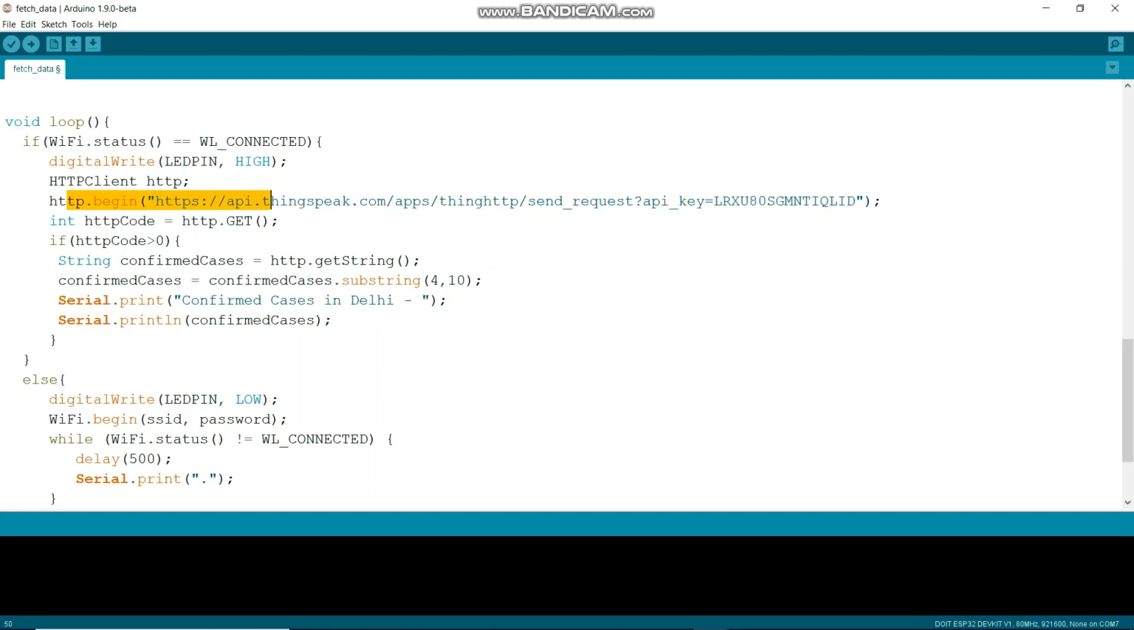Now I will show you what my code does. http.begin takes this URL and connects to it, and when you get connected to a URL, you get a code from there. If the code is positive, it shows that you have been connected to that URL, and if it is less than or equal to 0, you are not connected. For that code we use http.get, and if it is greater than 0, that means you have connected and you can now fetch data.